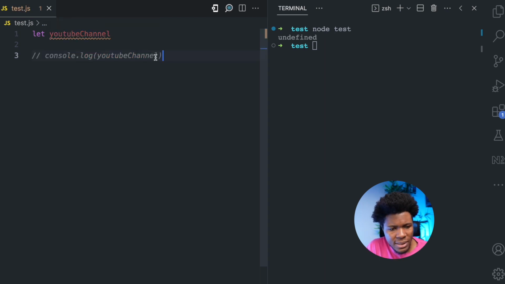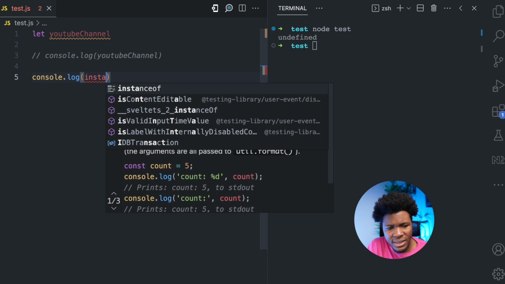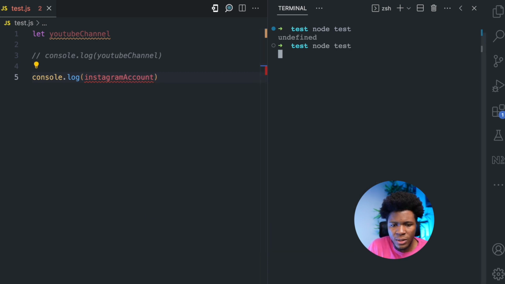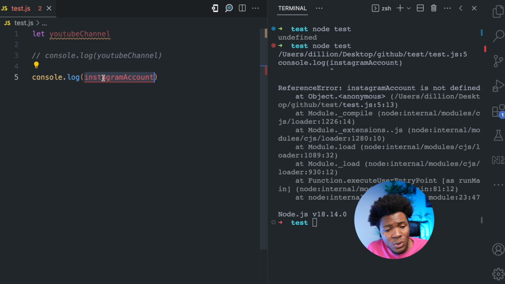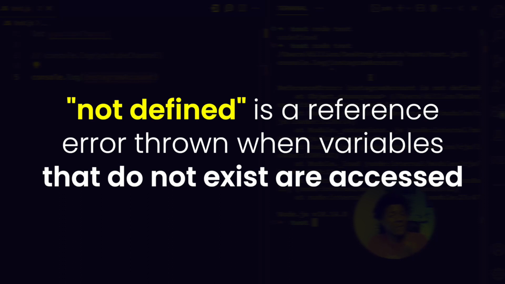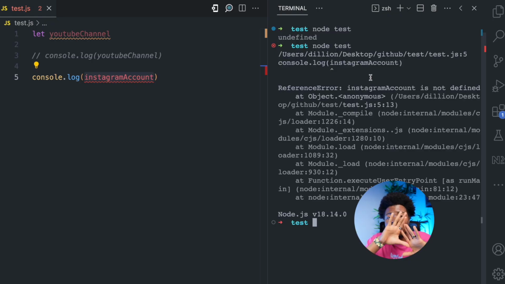But now let's say I comment this line and then I do console.log Instagram account. If I come here now and I run this file, see, we have an error. This is a reference error that says Instagram account is not defined. When we try to log YouTube channel, we got undefined, we didn't get an error, but now we're trying to access Instagram account and then we get Instagram account is not defined. So not defined applies to variables that are not even declared. They do not exist. The JavaScript interpreter doesn't know about such a variable, and so it throws that reference error which says this variable is not defined.